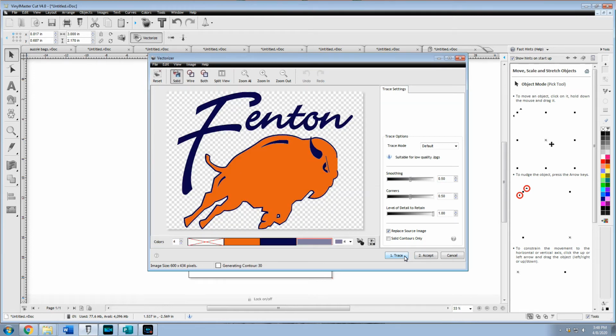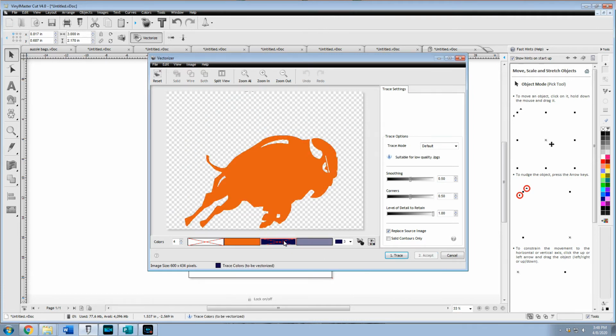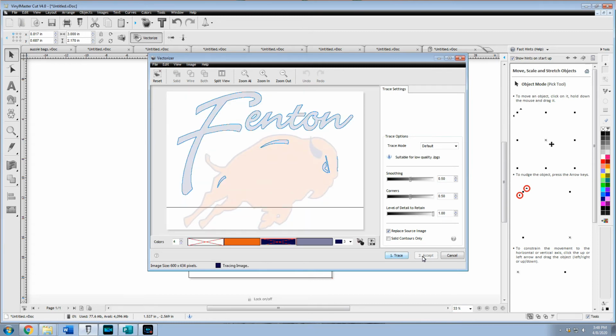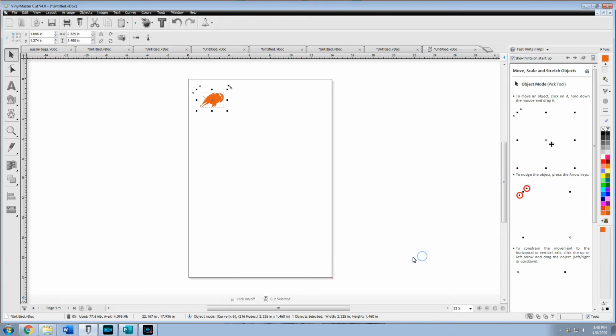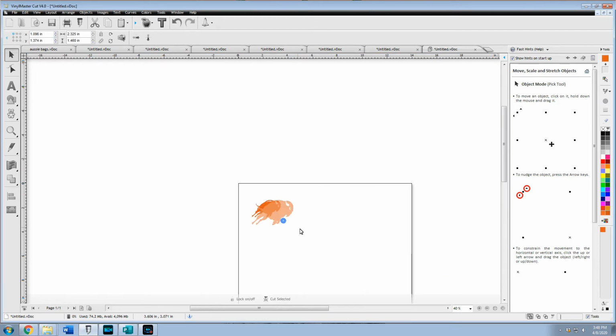However, I don't want to keep anything that's blue. I really only want the bison. So instead of hitting accept at this point, I'm going to right click the dark blue and it's going to get rid of all of that. And I'm going to retrace it and it just keeps the blue bison and I'm going to accept it.